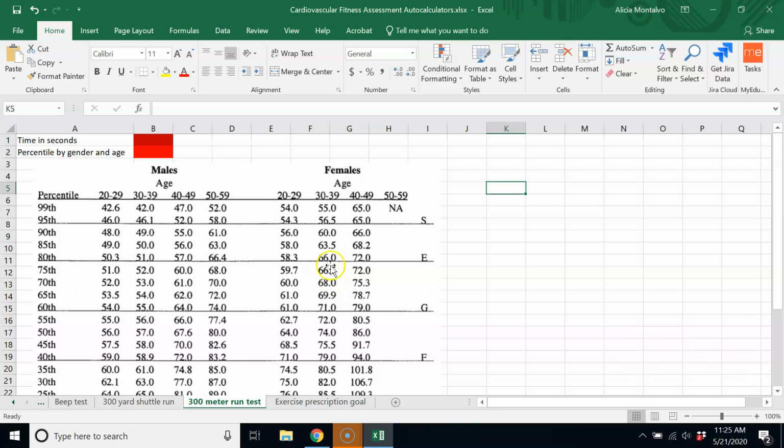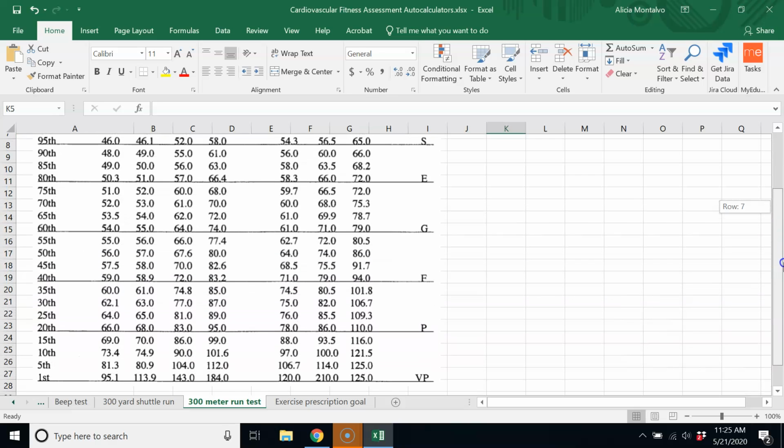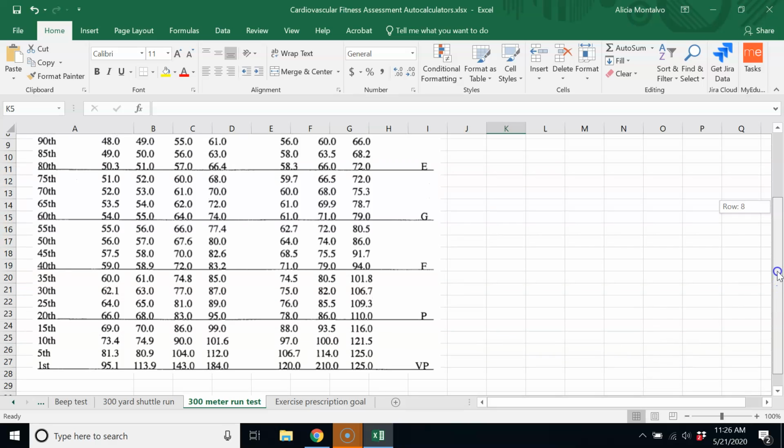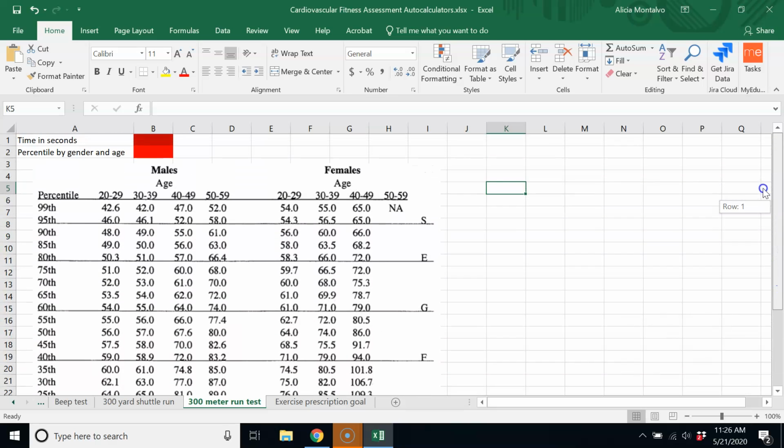Say my time was like 54 seconds. If my time was 54 seconds, that means I would be above the 99th percentile. If my time was 67 seconds, that means I would be somewhere between the 70th and the 75th percentiles. If you look all the way over to the right, you'll see these letters. This means superior, this means excellent, good, fair, poor, very poor. Those are just categories for you to go by. Again, what you're going to take from here is the time in seconds, and then you can put the percentile into the table.